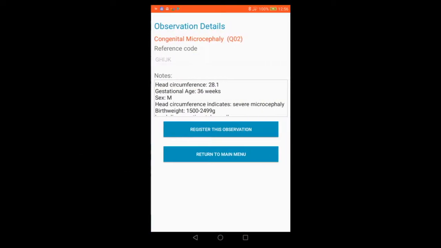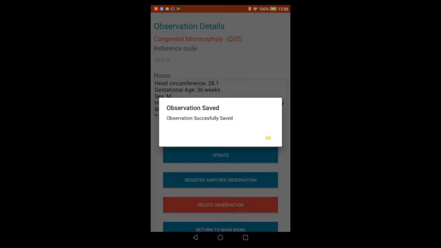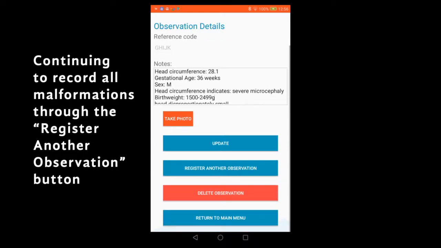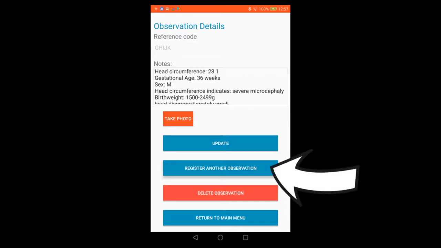This takes me to the observational details of this case, where my notes are populated by the information I have inputted. I again tap on register this observation and I receive a notification that the observation has successfully saved. I select OK. Now, as I mentioned, we will record two observations for this congenital Zika syndrome case. The second observation will be about cataracts. Tap on the record another observation button again.